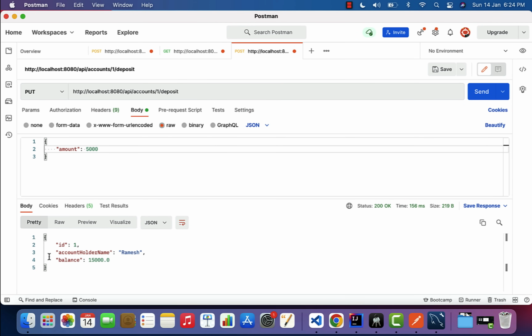In the response you can see the JSON: account 1, account holder name Ramesh, and the balance is 15,000. Earlier it was 10,000. Now you can see the balance 15,000. Okay, it means we have successfully deposited 5,000 into account Ramesh. Next, let us say we want to deposit 10,000. Click on the send button and you can see the response, the total balance 25,000. It means the deposit REST API is working as expected.